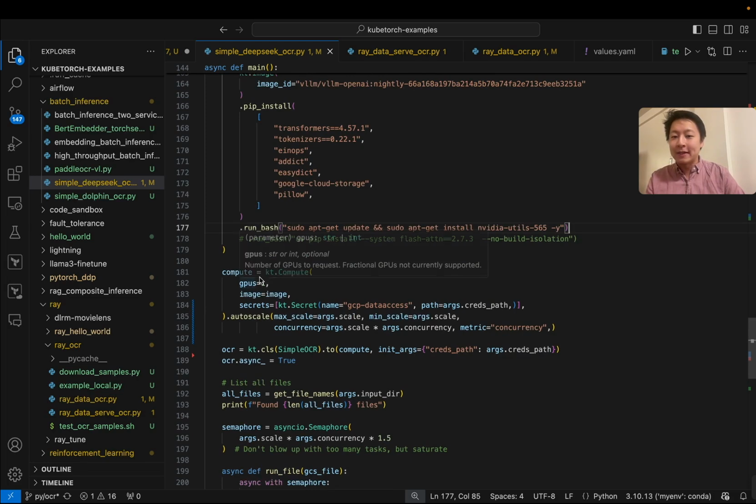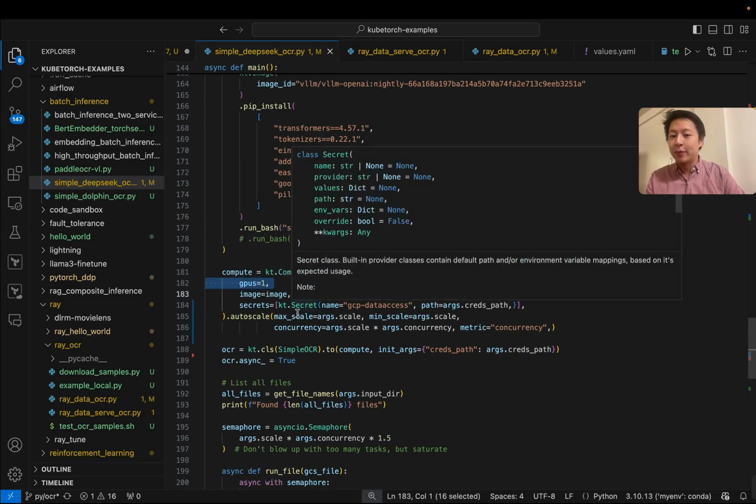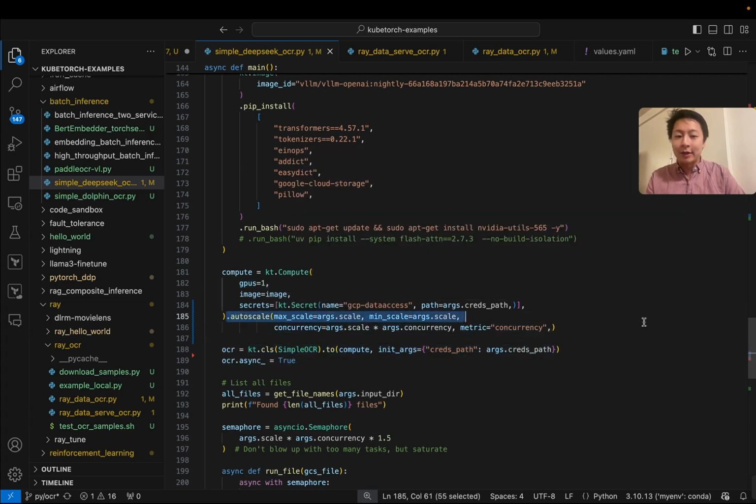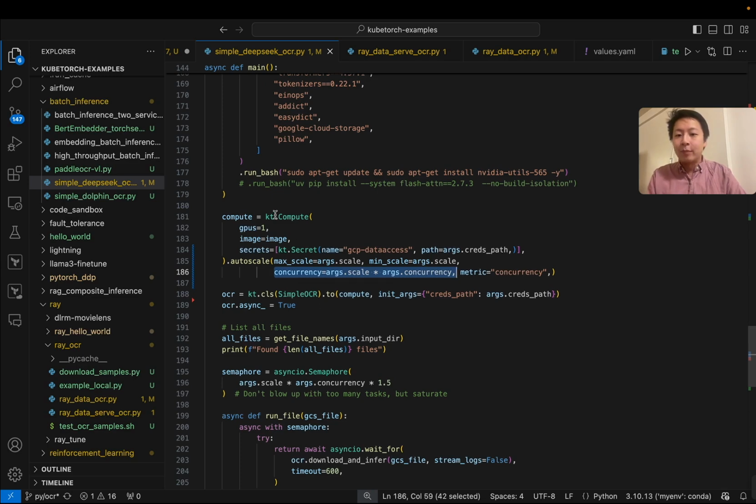I take that image and I pass it into the KT compute, which here has 1 GPU per replica, and then I use the .autoscale APIs to create a series of replicas. Because I'm doing batch inference, I just want to hit args.scale for both min and max scale. If I were launching this as an online service, I would set min scale to 0 or 1. I want my concurrency to be args.scale times args.concurrency, because I'm going to do concurrency per replica times the scale. This compute object also gets the kt.secret. That's taking my local creds path for a JSON service account that I have and syncing it as GCP data access onto the remote service.